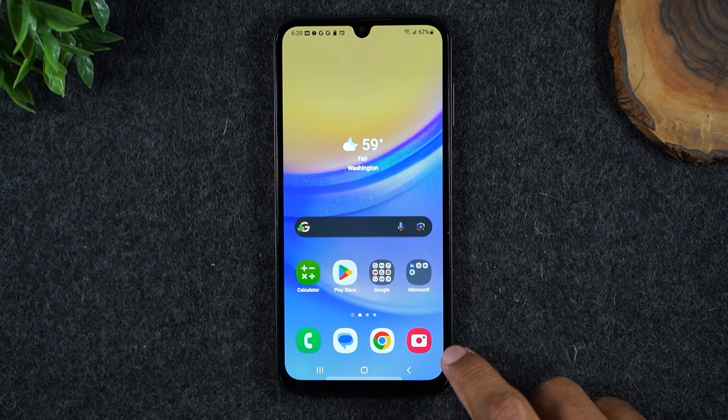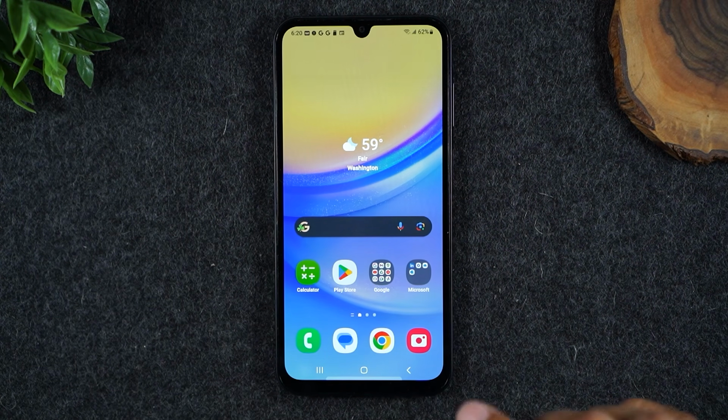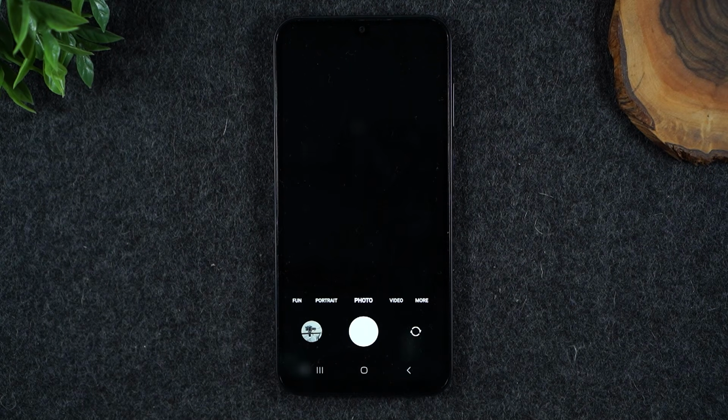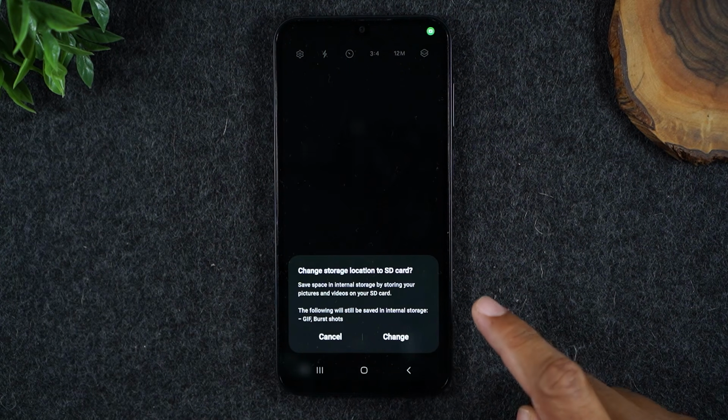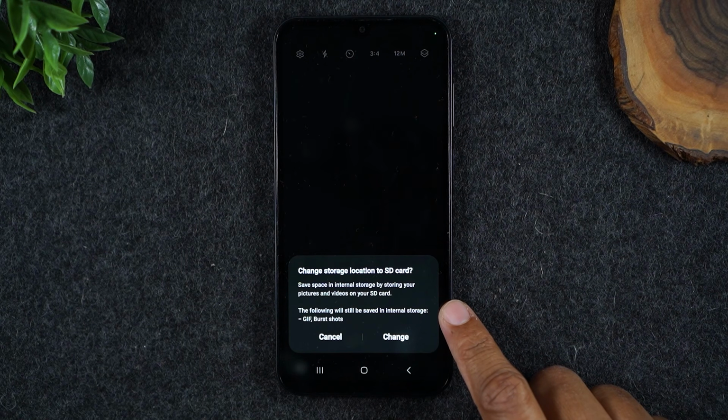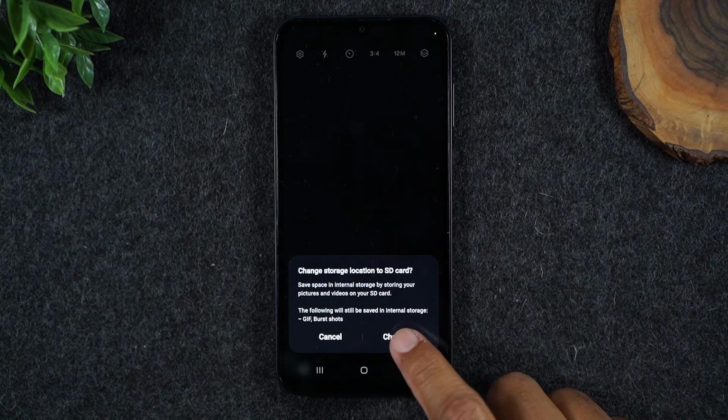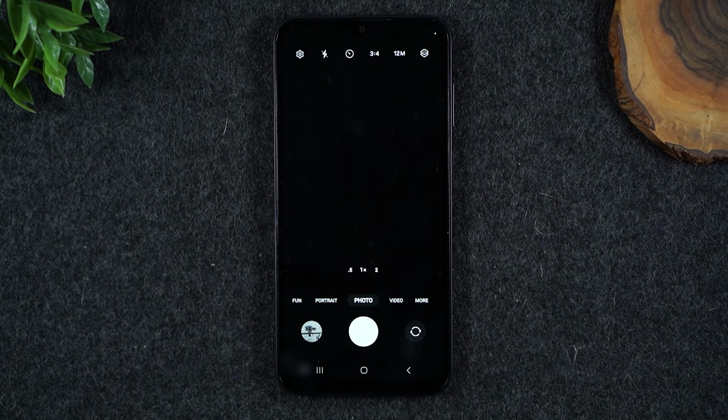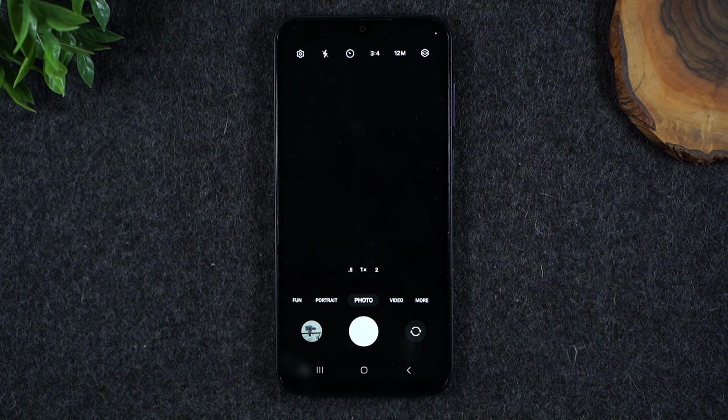Now we're going to go to the camera. Now the first time you go to the camera, you're going to see a pop-up. Here it is, change storage location to SD card. You want to hit change. And by hitting that, now every time you take a picture, it's going to save it right to the memory card, not to your internal phone storage. So that's just something to keep in mind.